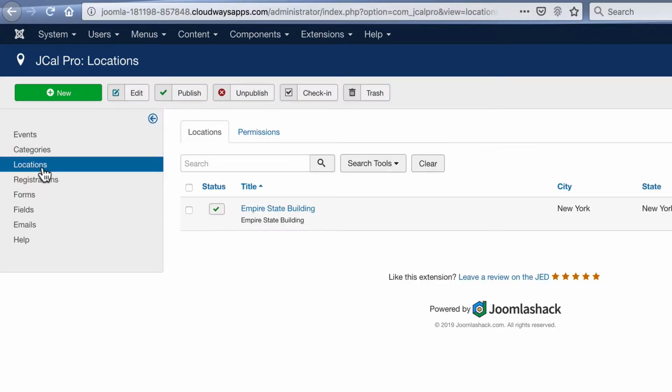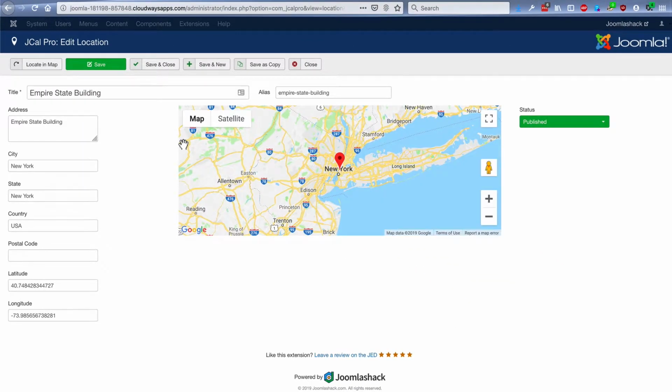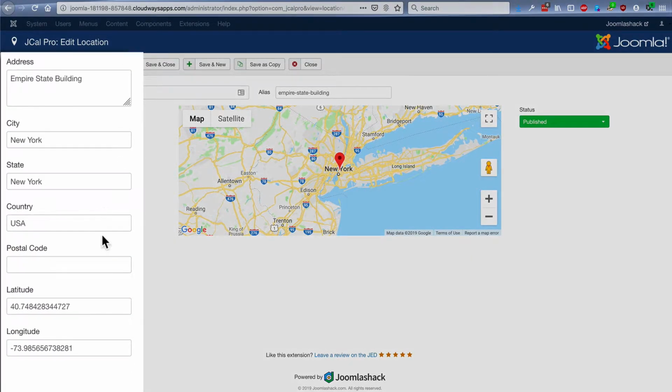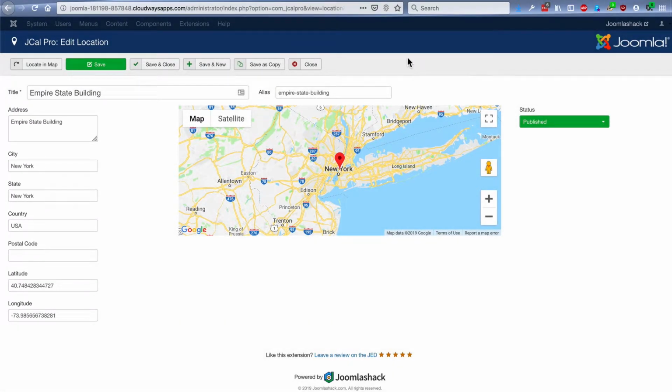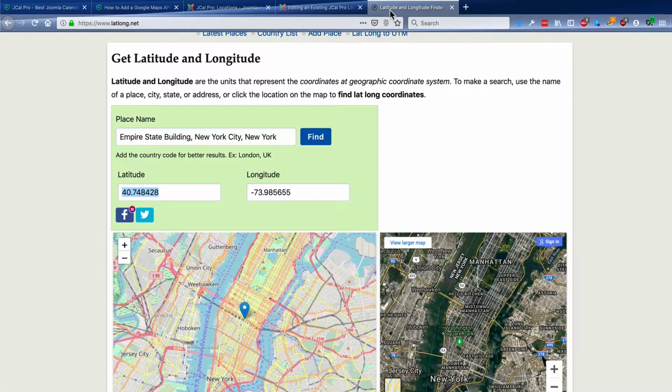The Locations area is on the left-hand side. And with the Empire State Building example here, I have entered the address and, importantly, the latitude and longitude as well. There are some really helpful sites online which enable you to get this information in just a few seconds. This particular site just allows me to enter the name of the place. I click Find, and it gives me the latitude and longitude immediately.